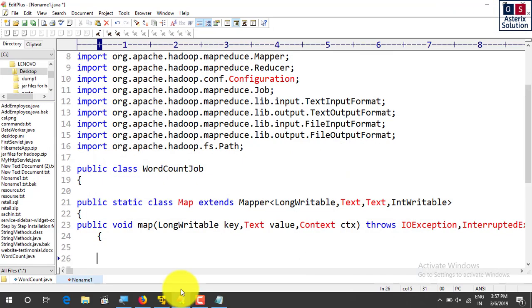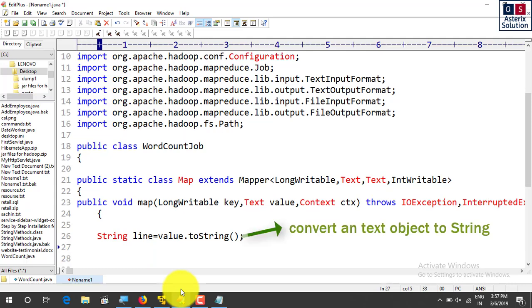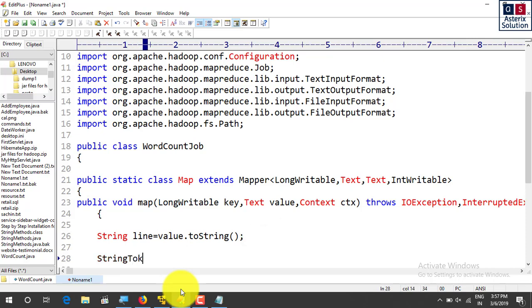Now my logic says I first have to take whatever value I am getting into a string. So here goes String line is equal to value dot toString. Once I find the line, I need to break it on the spaces, because I have nothing to do here with the key part, which is my offset. So next, StringTokenizer tokenizer is equal to new StringTokenizer, and I'm going to pass line here.